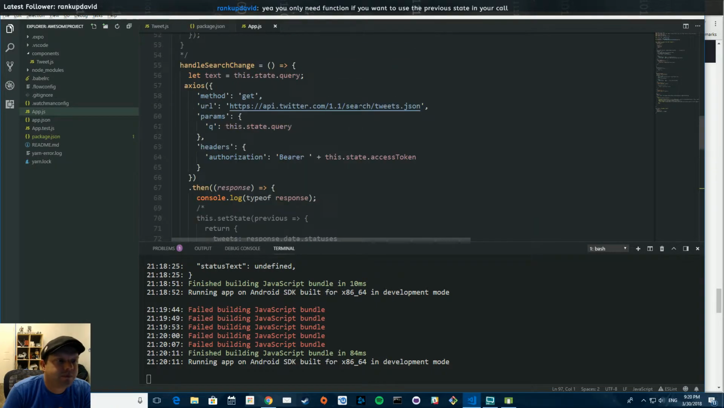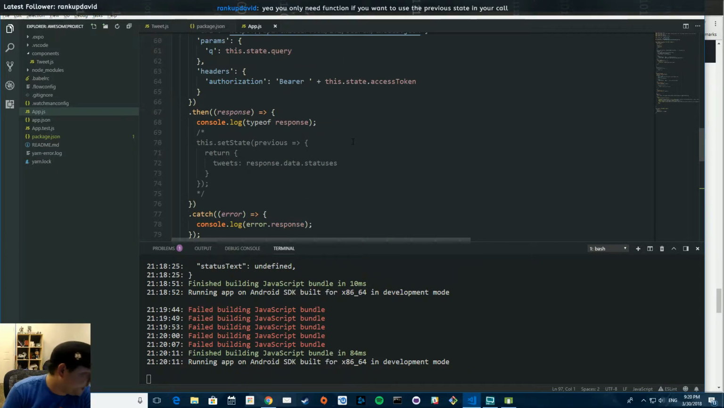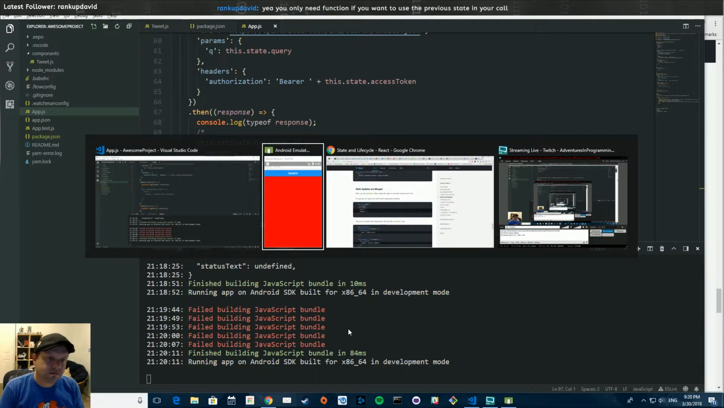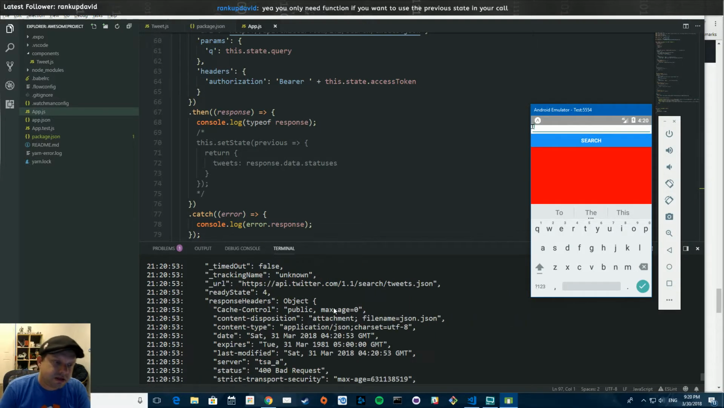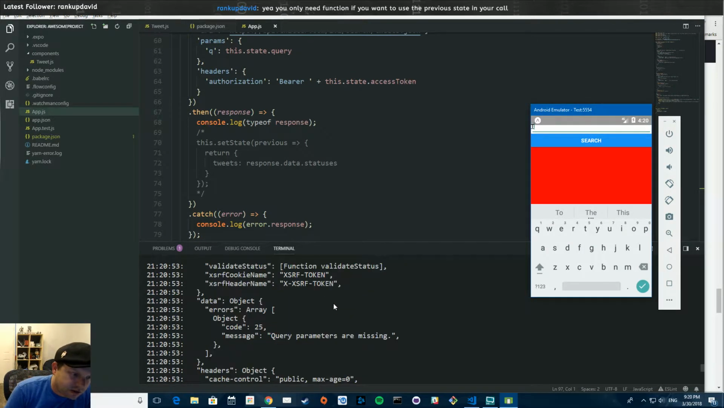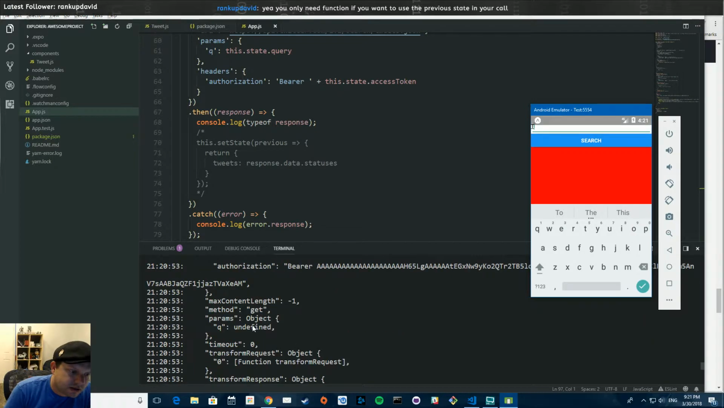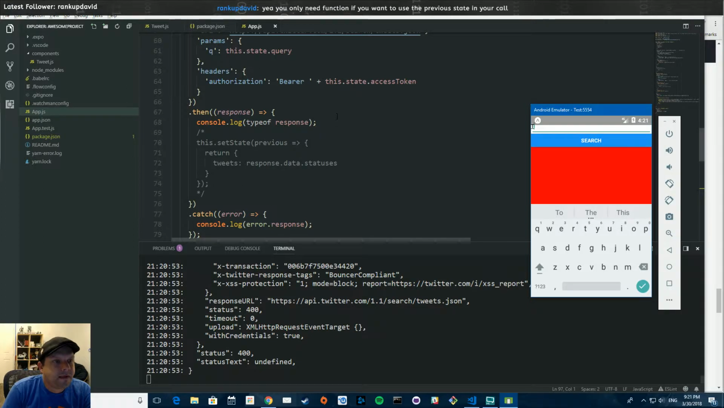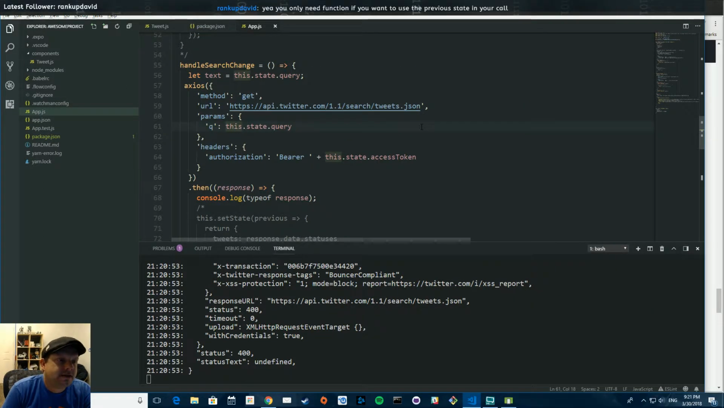Let me know. This text equals this.state.query, and then yada yada yada. Still having an issue here. Let's see what our request is. Query parameters are missing. Headers, params q equals undefined. This.state.query.